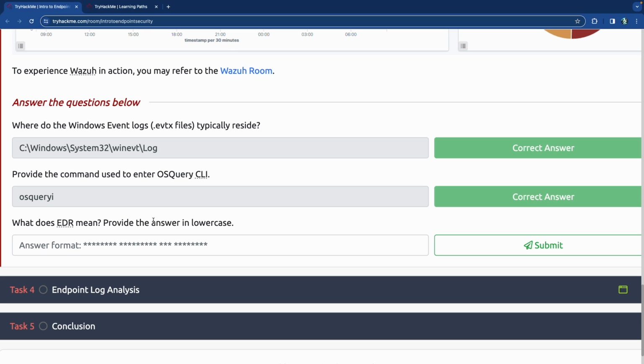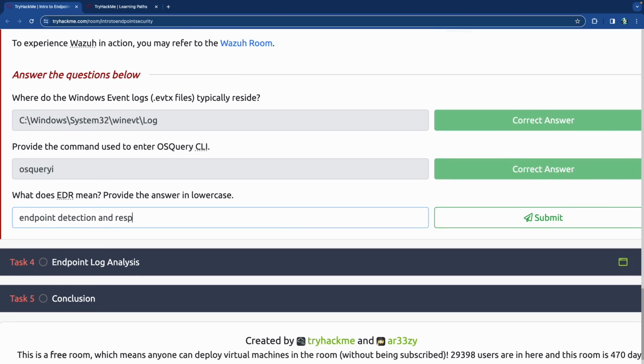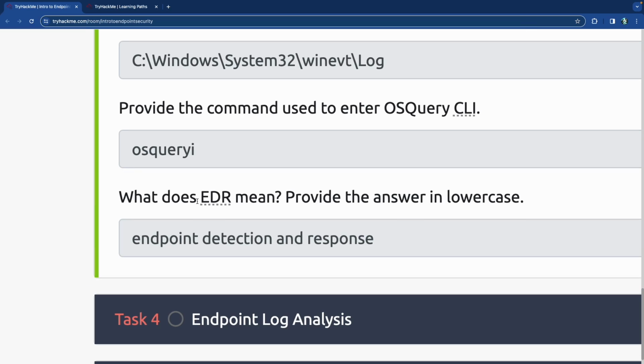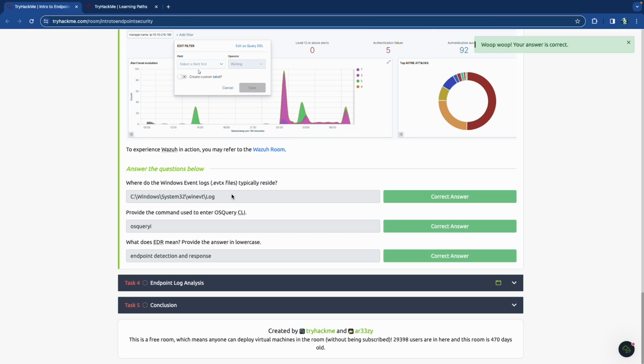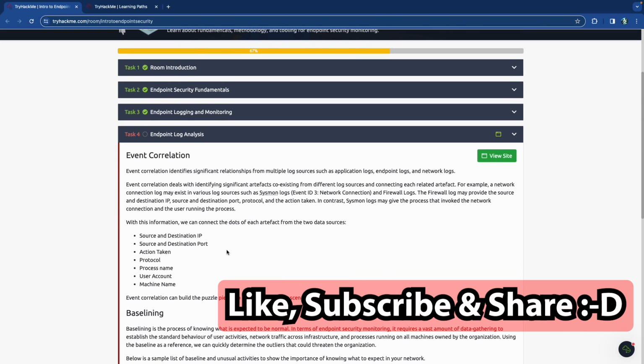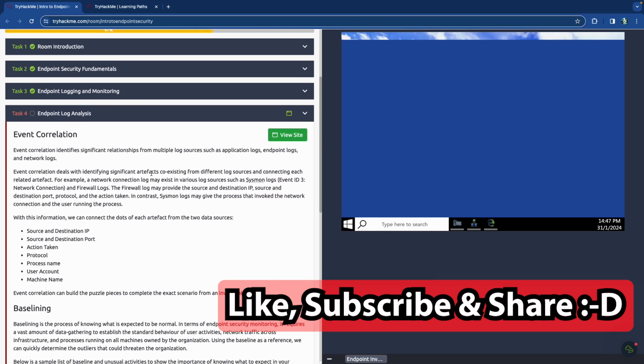And what does EDR mean? So it's endpoint detection, and what was it? What does the R stand for? Response. There is that. Okay, moving right along. We are now going to go into Endpoint Log Analysis. All right, endpoint correlation. And there's a site that's attached to this, so that should be interesting.